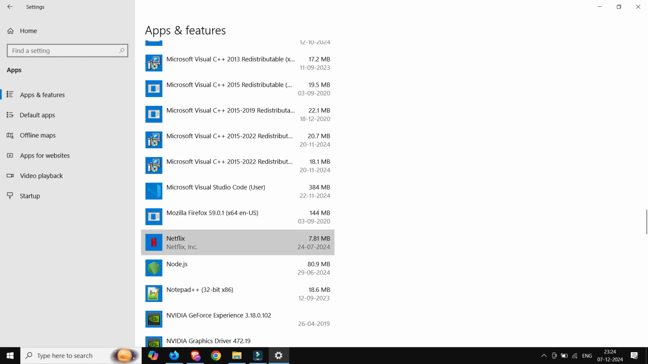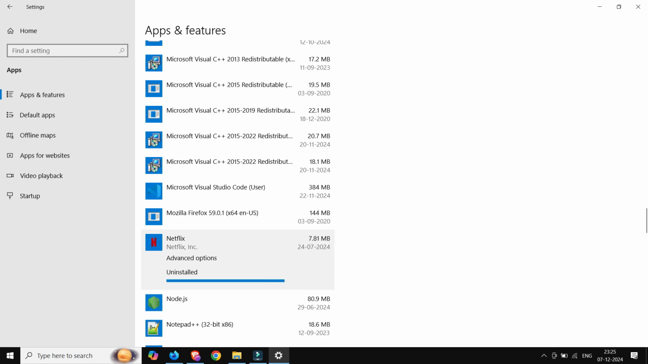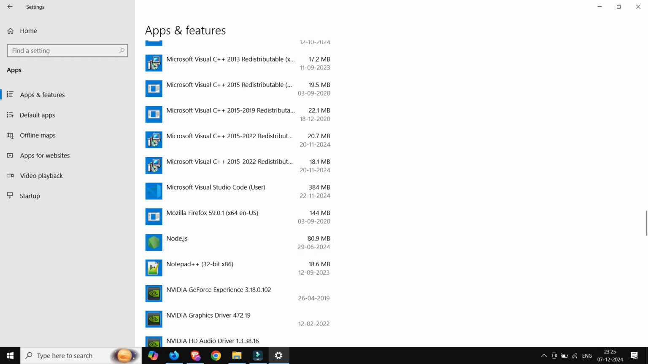So if you want to uninstall an app, click on it and click on uninstall. So this particular app will be removed from your system.